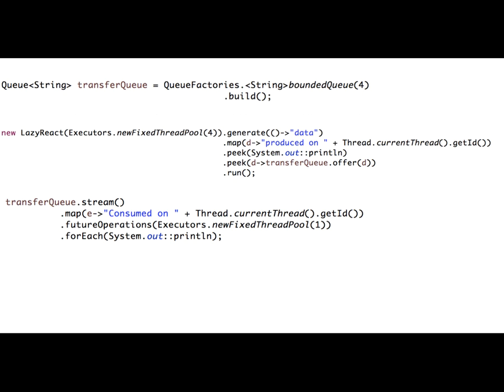The future operations operator in this case means that this stream is going to execute asynchronously on another thread as well, and then we're going to print out information about the consumer. So when we run this, we're going to get information about the interaction between a multi-threaded set of producers and a single thread of a consumer reading data from this queue, where the queue is in between and acts as an intermediary between the producers and the consumers.